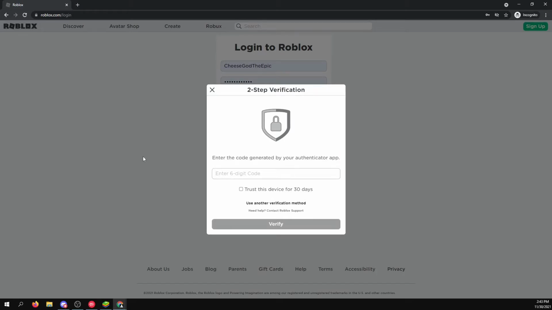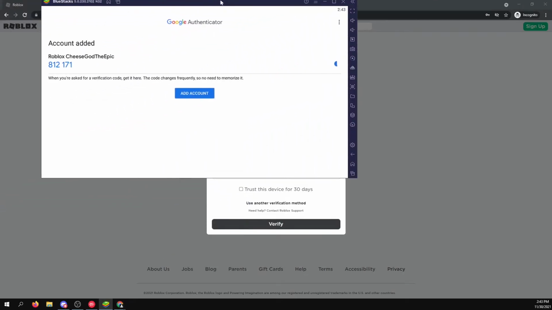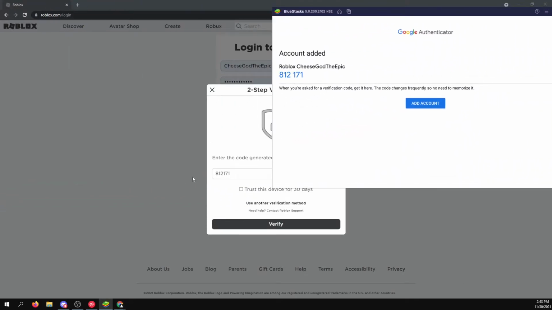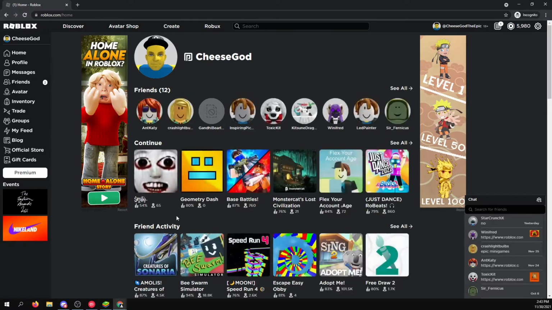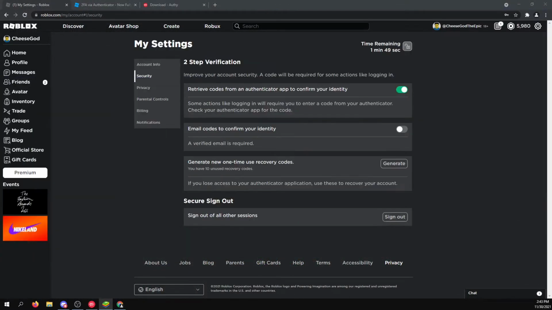So what I'm going to do is enter that code right there. And you'll see that I'm copying it just from here. You'll see it's the same. And I'll say trust it for 30 days, why not, and verify. And that'll basically get me into Roblox. So yeah, that's Google Authenticator.